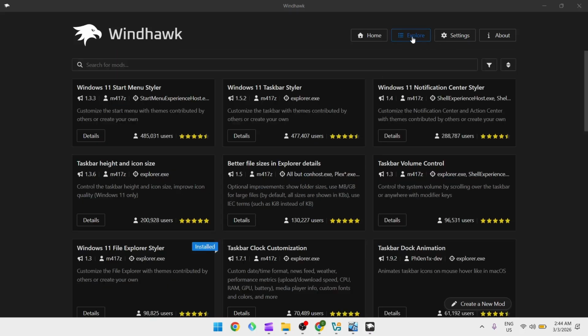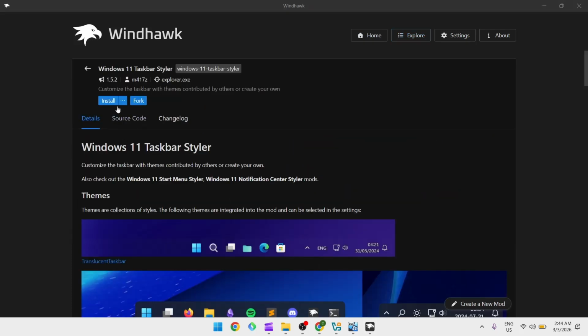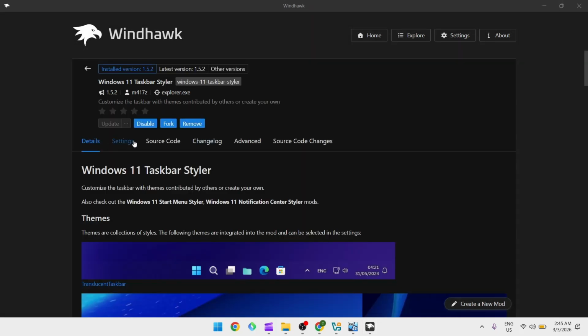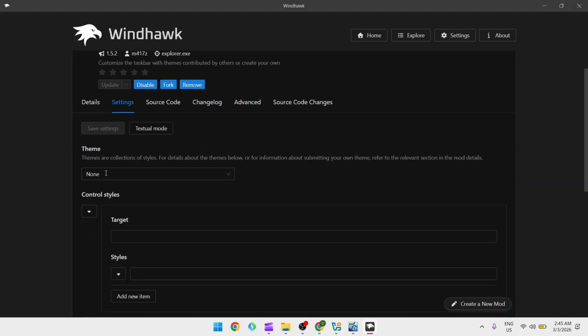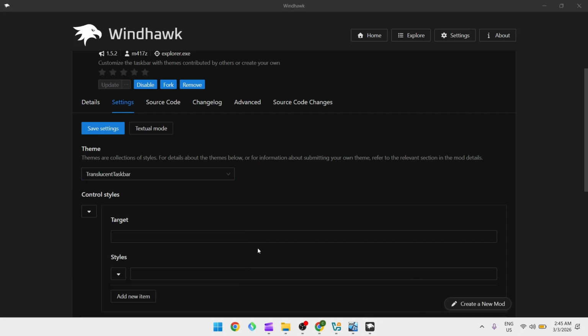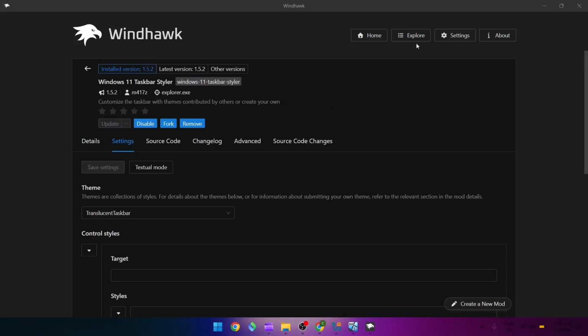Now head back to the Explore page and now look for Windows 11 Taskbar Styler. And here click on Details, then press Install. Then next switch to the Settings tab, and for the theme, we're gonna select Translucent Taskbar. Then of course, select Save Settings. And now go back to the Explore page.